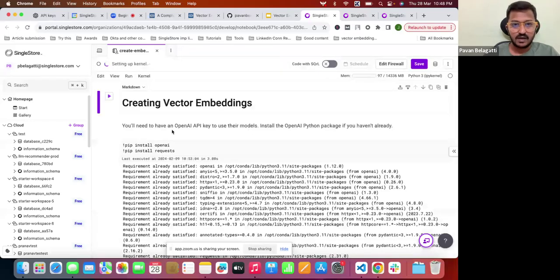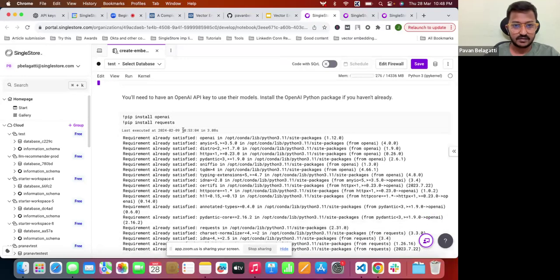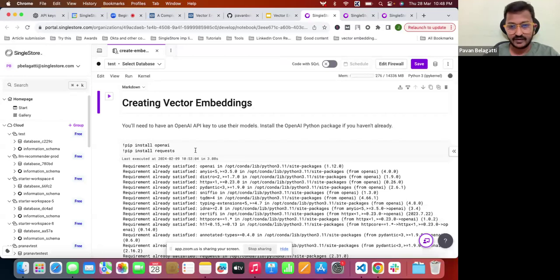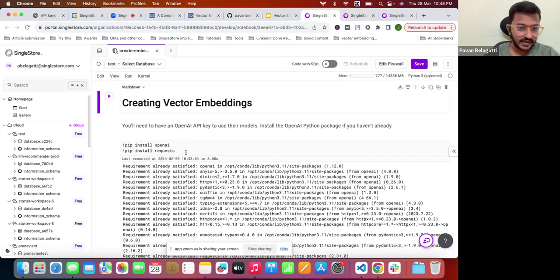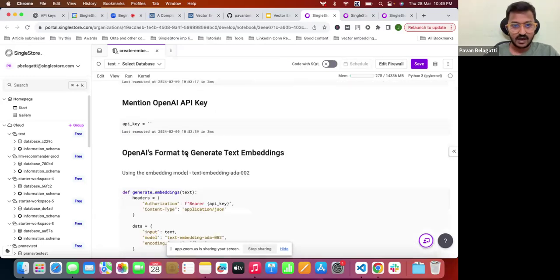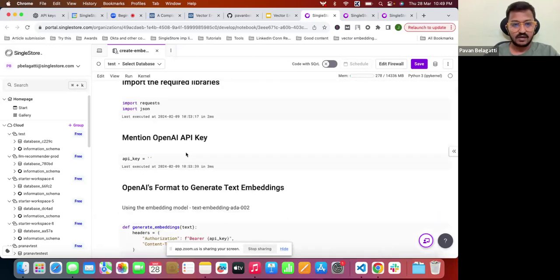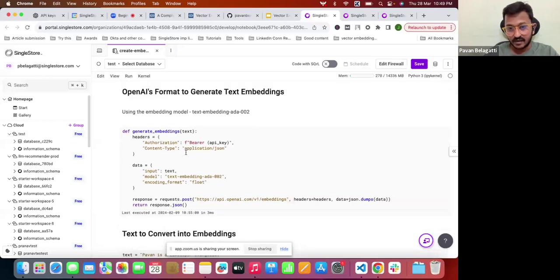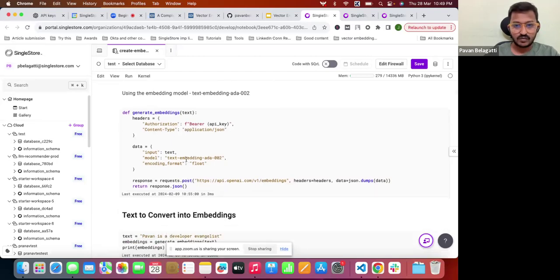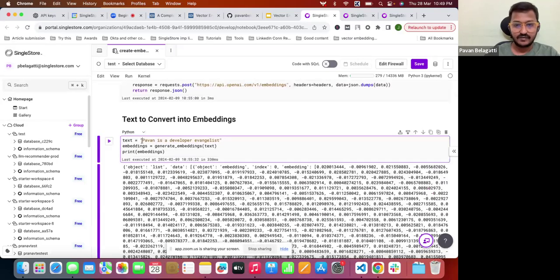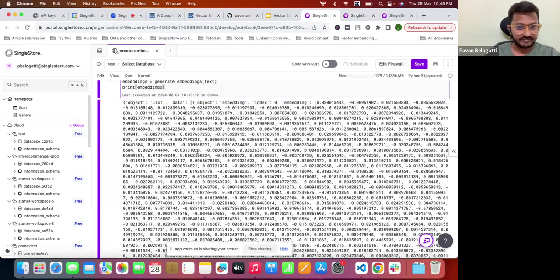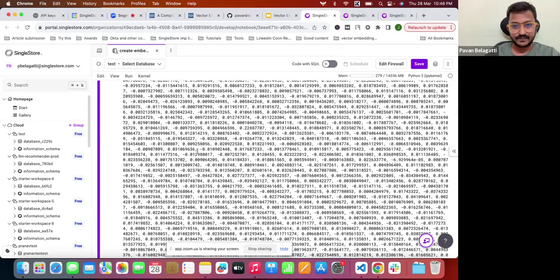So, creating vector embeddings. Open your notebook. I'm showing you how to create vector embeddings using different providers: OpenAI, Cohere and Hugging Face. First using OpenAI, pip install openai and pip install requests. These are the packages you need. After that, import the libraries, mention your OpenAI key, and this is the format to create text embeddings using OpenAI. This is the text: Pawan is a developer evangelist. For this particular sentence, this is the vector embedding that got created.